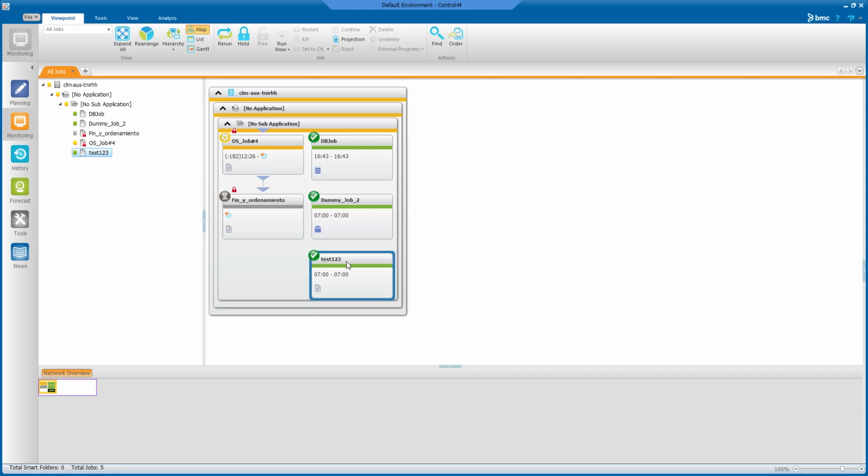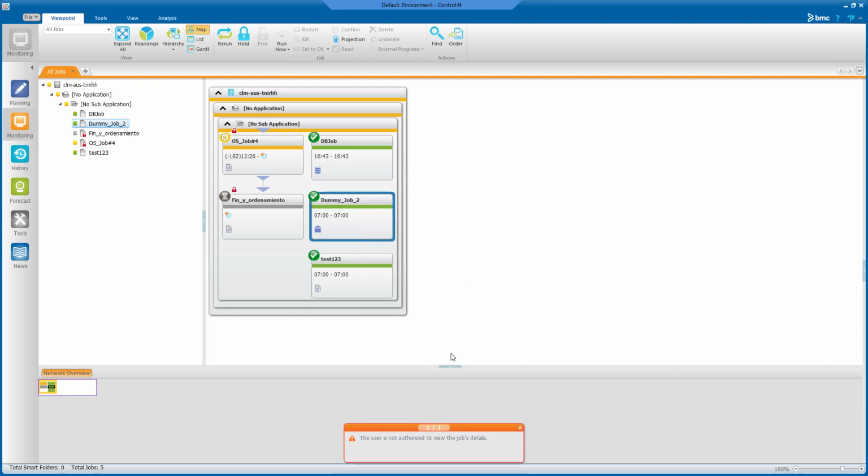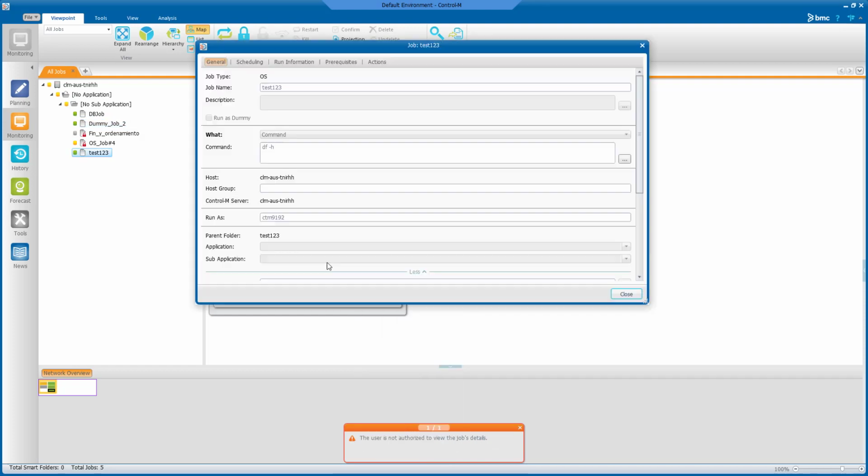So let's just see if we can take a look at the properties of this job. You should not be able to since you're not authorized. And from here, if you look at the properties, you should be allowed to get a little bit of information.